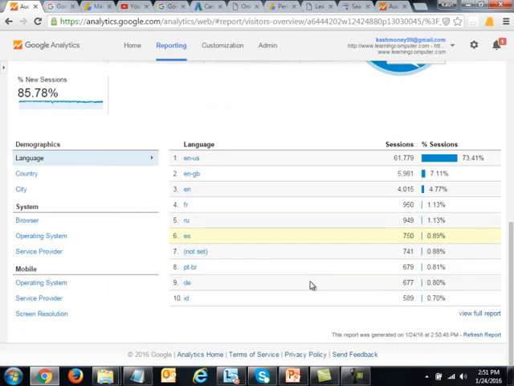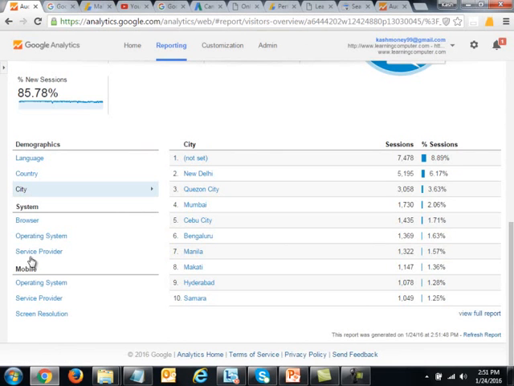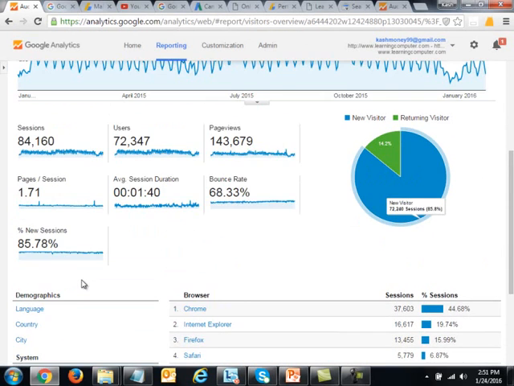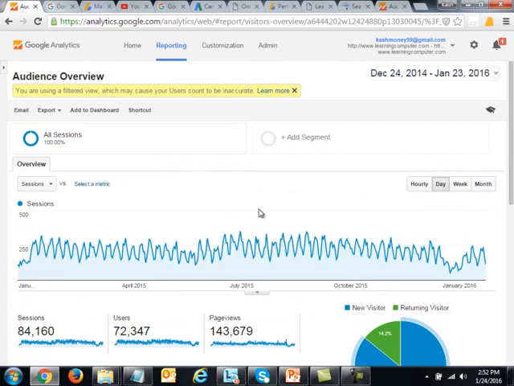Now, when you slide down here, you'll notice that again we have a little breakdown by different demographics. You can see which countries are generating a lot of traffic for us, city, some of this other information, browser, operating system. I don't know how useful that is, but basically, that is an overview of the audience report.